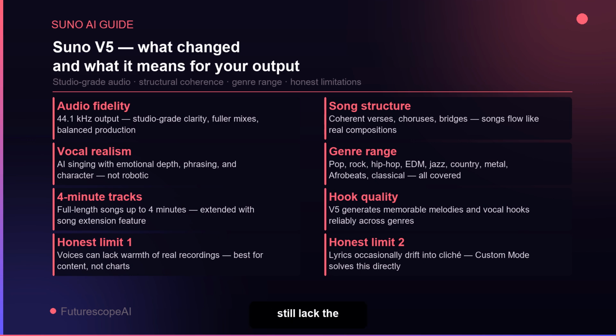The honest limitations: AI vocals still lack the warmth and presence of a professional recording. Suno is outstanding for content creation, demos, and commercial use cases. It is not yet releasing chart-ready singles. Lyrics can occasionally drift into generic phrasing. Custom mode is the direct fix for that.